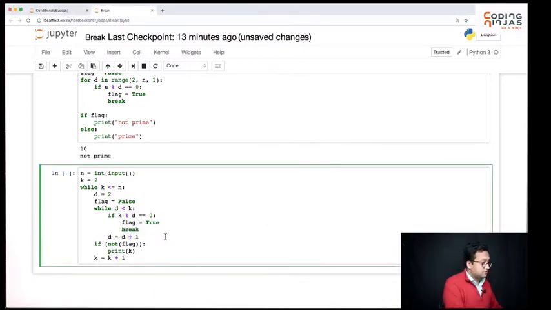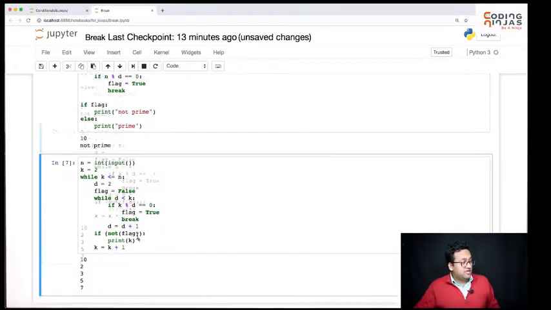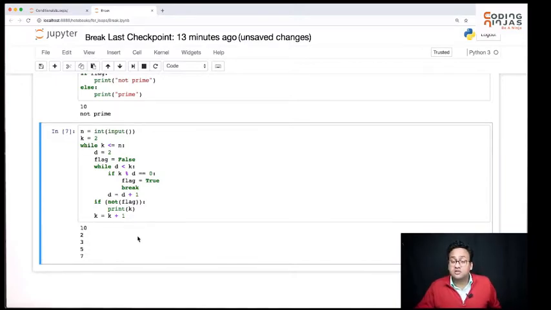Perfect. Let's run this. So it's saying that 2, 3, 5 and 7 are the prime numbers. Okay. So the only idea that I wanted you to understand from this code is that when you put a break inside a while loop, it's going to impact that while loop and not while loops outside that particular range.